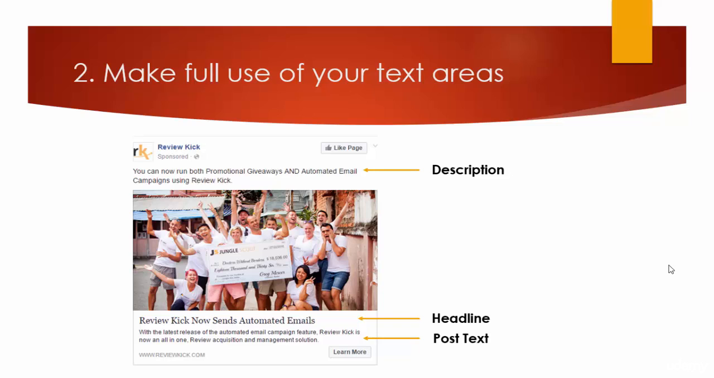Now the description must be what you are offering. In the description you will write things about what you are actually offering. It has to be related to the headline. For example, the headline can be something like you see here: ReviewKick now sends automated emails.